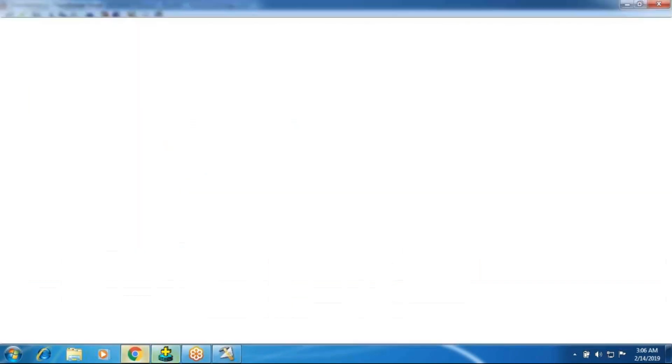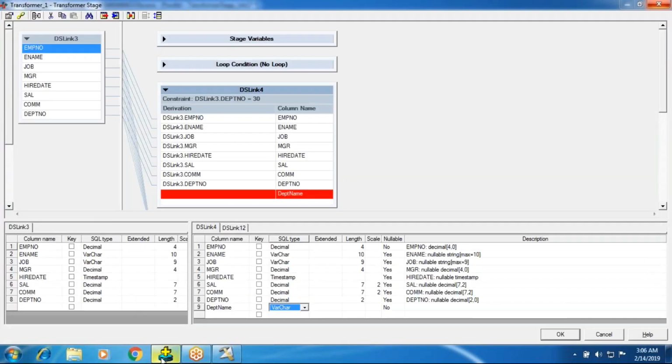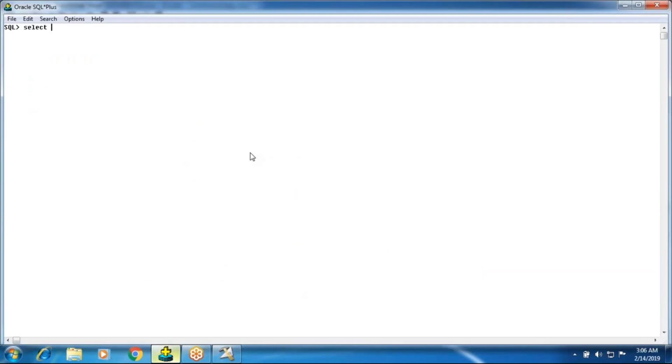And what I'll do, I'll just go ahead and select the DEPT table, select star from DEPT. So 10th department accounting, 20th department research and sales.